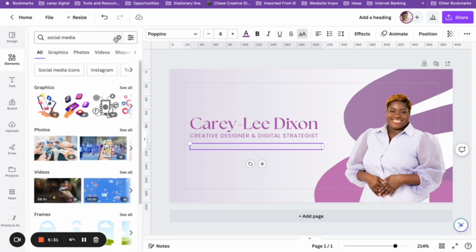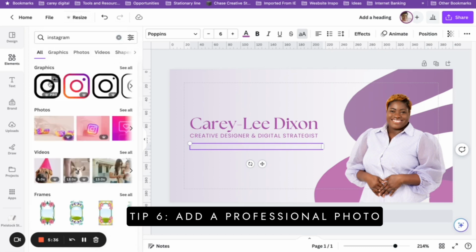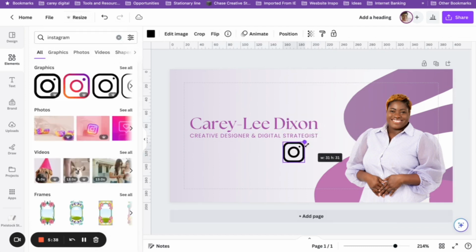Another key tip is to add a professional photo. If you're comfortable, you can consider adding a professional headshot just like I did, because it adds a personal touch and helps your contact to put a face to the name, especially if you're always emailing persons and you're in that field where you really want to make that personable connection.